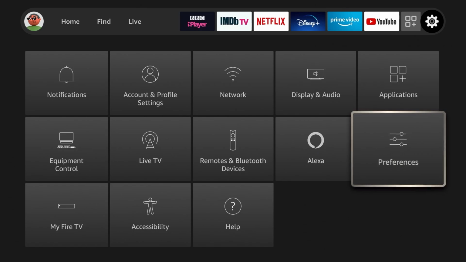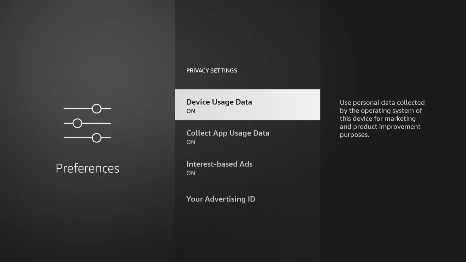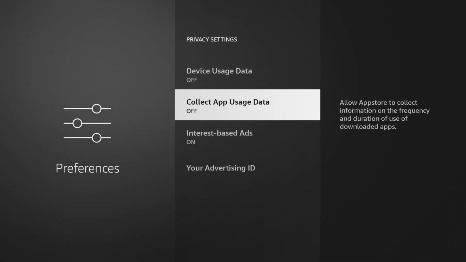So if we click on preferences, and then you're going to go down and you see privacy settings. Now, like I said, I have done a full video on this, but these are what you want to turn off. Amazon are constantly monitoring your personal data for marketing purposes. And we just want to turn those off because we don't want those processes running in the background.